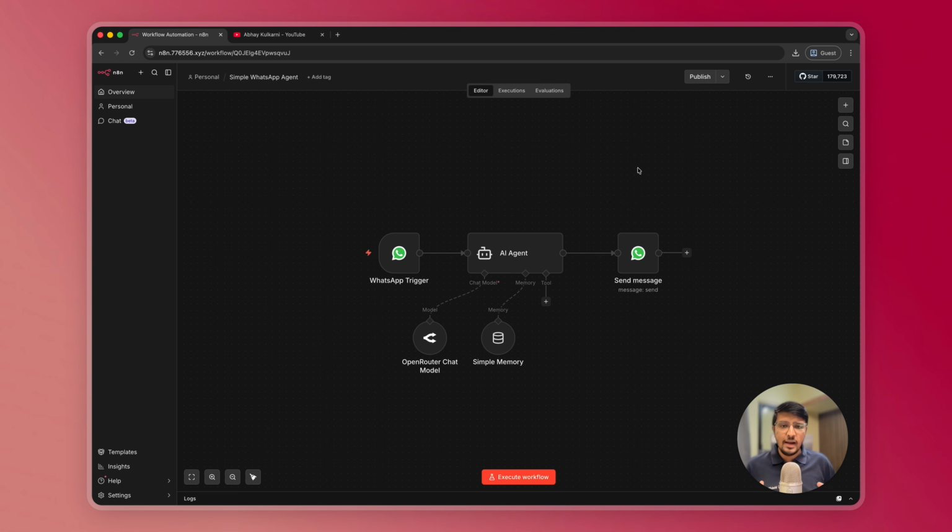Here is a simple and high level workflow that I have created. I've used a WhatsApp trigger as a trigger. I've hooked it to AI agent. Within AI agent, I have used open router chat model as the brain behind it. Then in the memory, I have used simple memory. And at last, I'm sending that message back again to that WhatsApp chat.